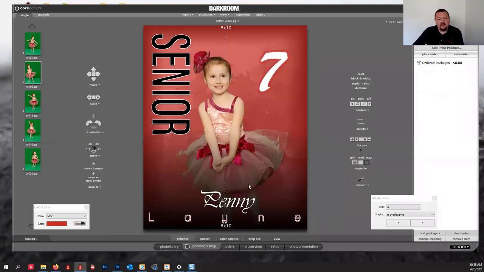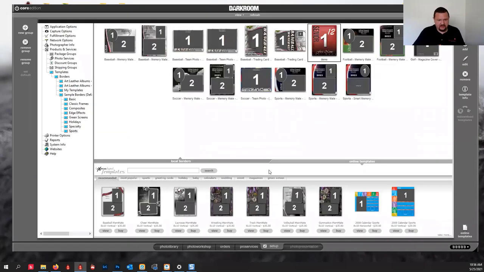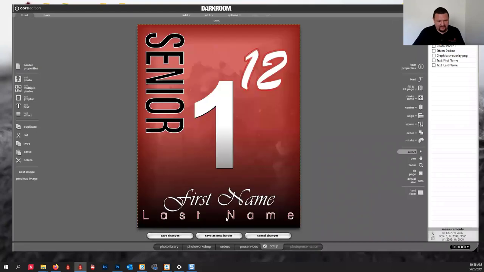Okay, so those are all editable text inside of Darkroom. Right here, looks like I have to expand that text box. That's something you'll probably run into. So let's see if we can fix that. We'll just drag that down just a little bit so it has a little bit more breathing room.